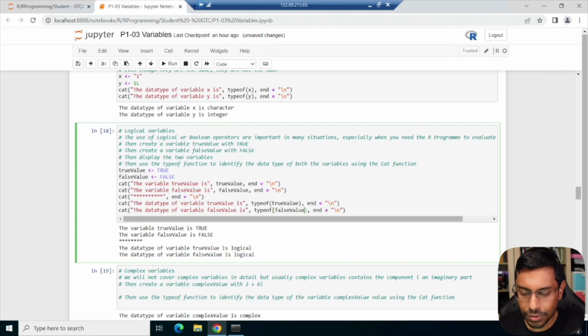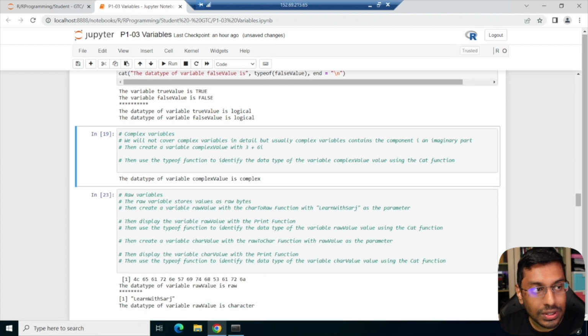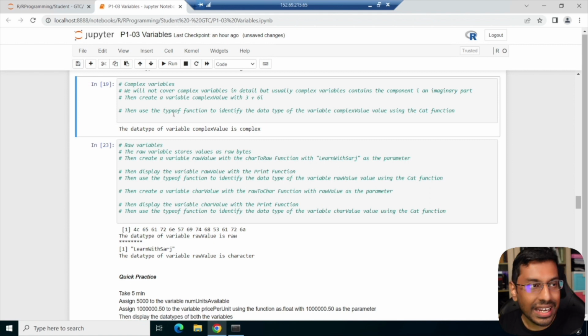And then when I run this, you can see that the variable true value is true, the variable false value is false, but the data type is automatically logical in both cases, right? So that's what logical variables are. Simple as that.